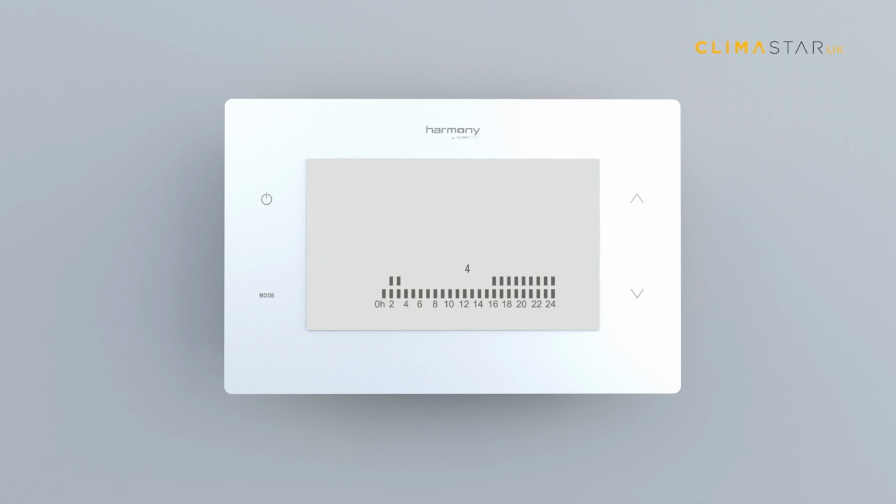It is always 3 degrees Celsius below comfort temperature. Frost protection is shown as an ice icon on the screen. It is the standby temperature and prevents the room from falling below 7 degrees Celsius.